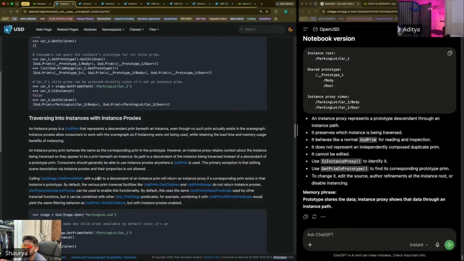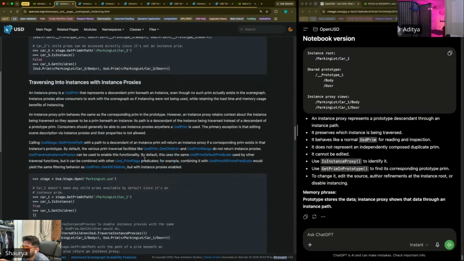Calling UsdStage GetPrimAtPath with a path to a descendant of the instance prim will return the instance proxy if a corresponding prim exists in that instance's prototype. By default, various prim traversal facilities like UsdPrim GetChildren and UsdPrimRange do not return instance proxies. UsdTraverseInstanceProxies can be used to enable this functionality.